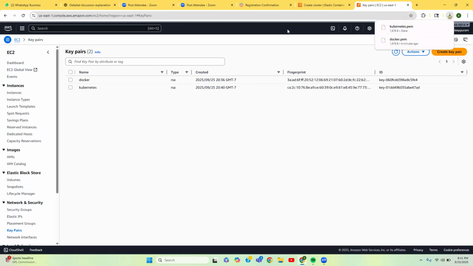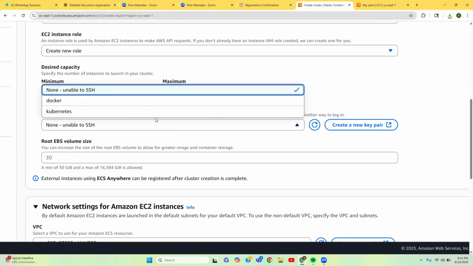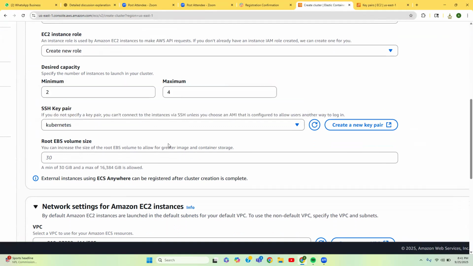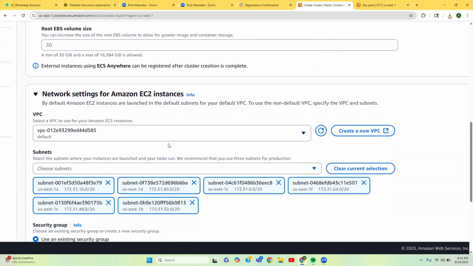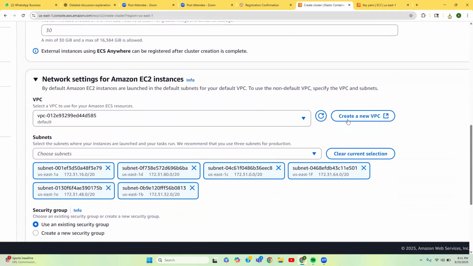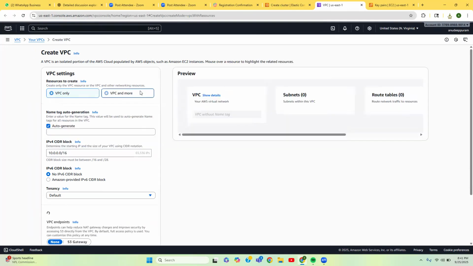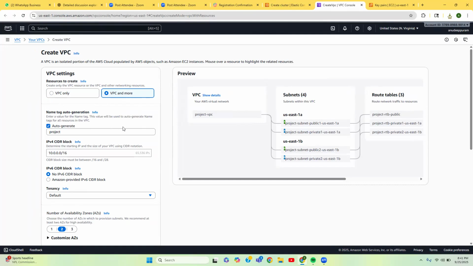Go to the other tab, previous tab. Choose that. Come down. Root volume, EBS volume, let it be 30. VPC, you say create a new VPC. VPC and more. I'm not really sure VPC and more is required.